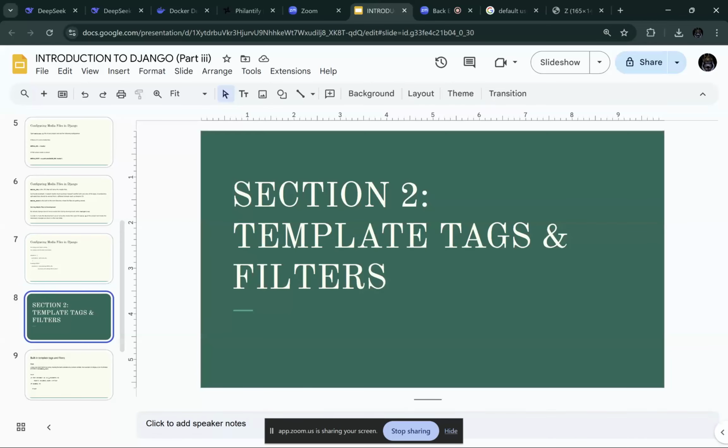Okay, so I'm moving on to section 2. We had 2 things marked out for today. Today, section 2, we want to learn template tags and filters, what they do and how to use them.